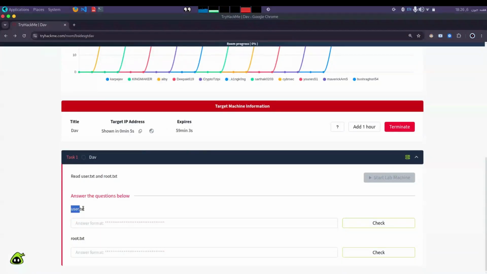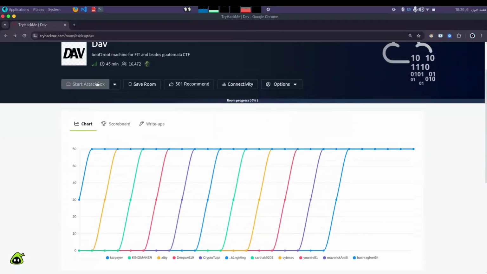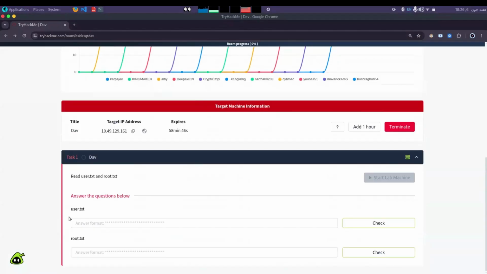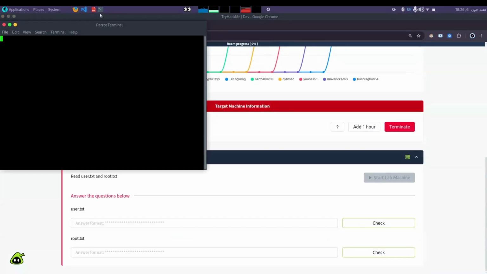So actually I have already completed this lab, but I'm doing this again. I have even started the machine, and in this lab we have to find the two files, user.txt and root.txt. So let's just jump into this.